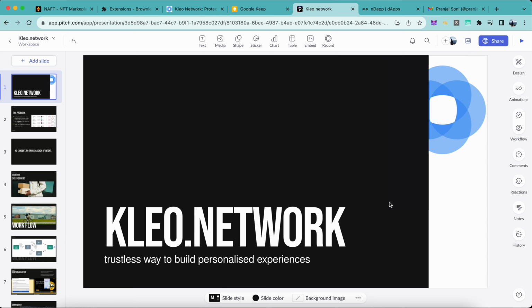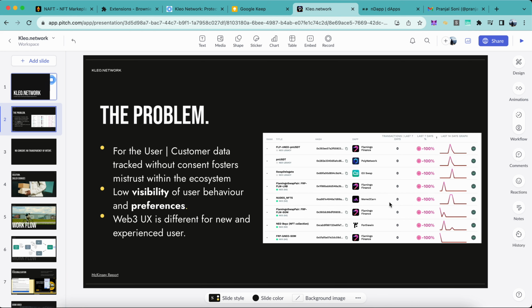At the KLEO Hackathon. KLEO essentially is a Chrome extension which allows you to personalize your experience and have complete data sovereignty over your cookies. So what is the problem that we're solving?